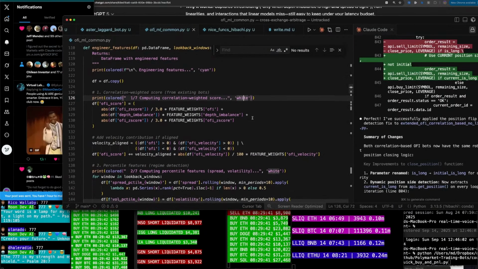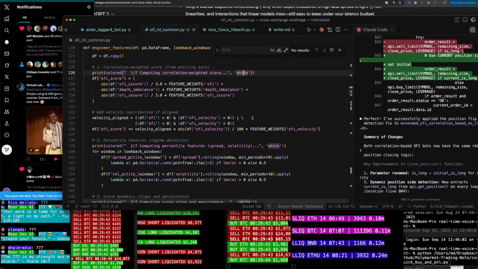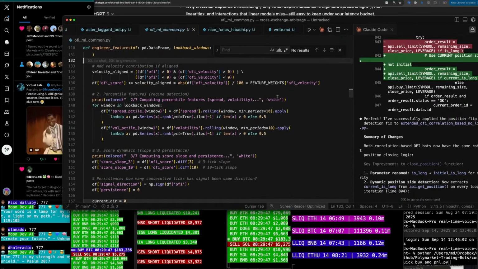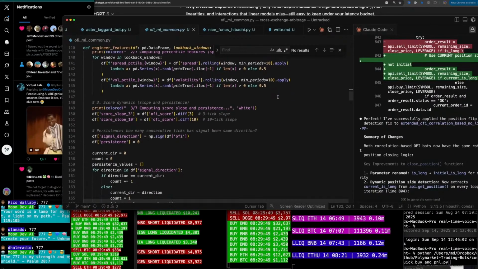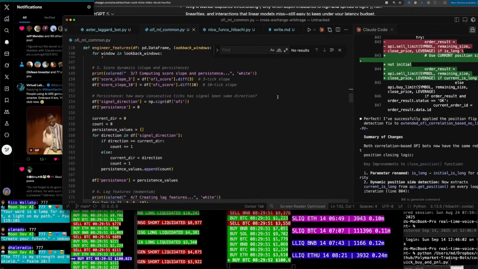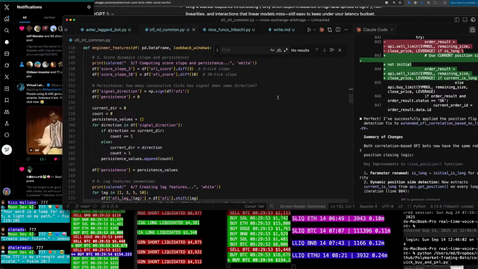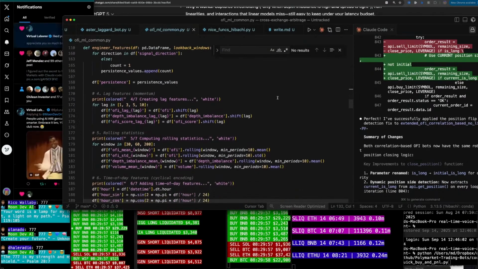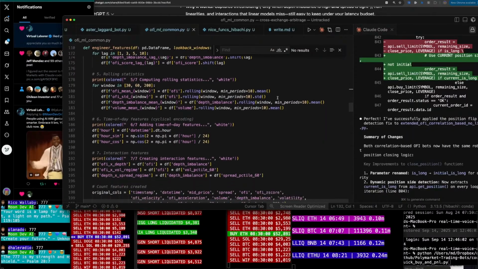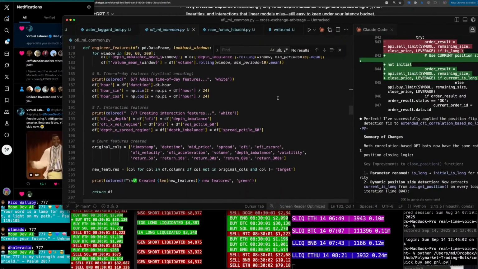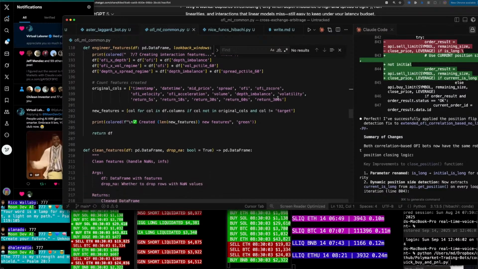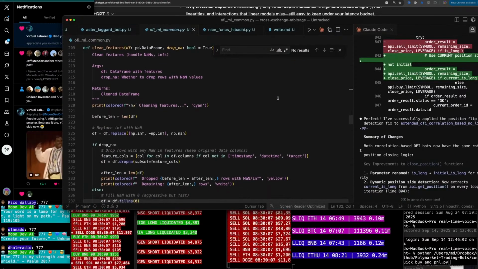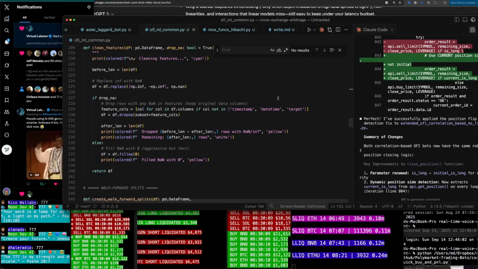Correlation weighted score, add velocity contribution if aligned, percentile features, regime detection, score dynamics here, slope and persistence. Persistence, how many consecutive ticks has signal been the same direction? Okay, lag features here, momentum, rolling statistics here, time of day features here, interaction features, count features created. Okay, clean features here, handle NaNs, nons, I love non.